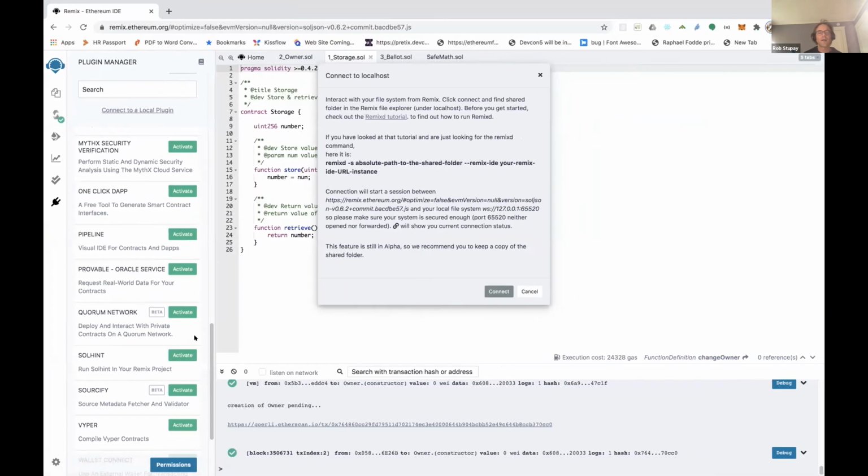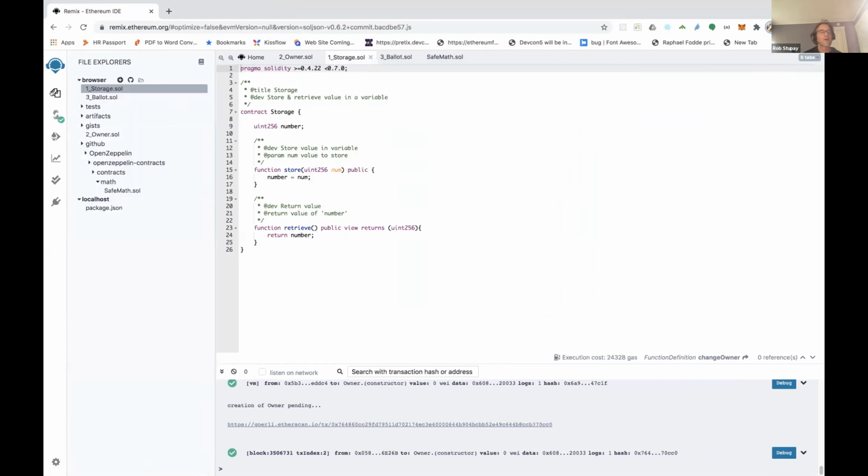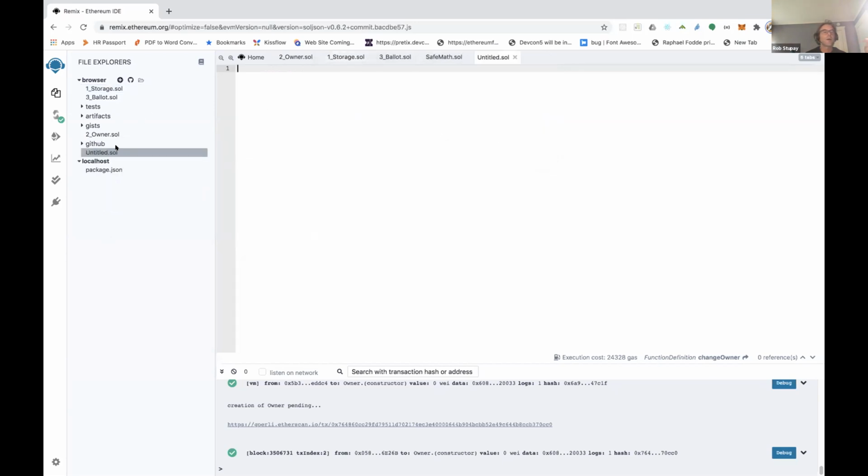And so now when I hit connect, in the File Explorer I'll have localhost, and this is the folder that I'm pointing to. In this folder, I could share files. I could pull a repo from GitHub, and it's going to show up on the online web app. And if I clear my browser storage, I'm not going to lose any files. And if I made a new file up here, for example, untitled, when I clear my local storage, this untitled.sol is going to go away.